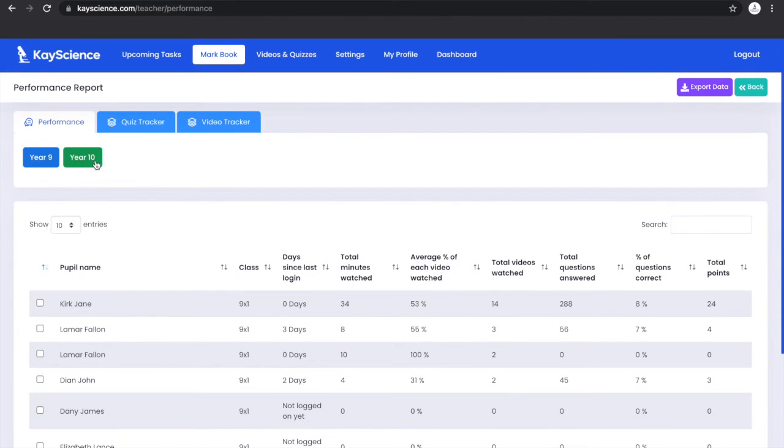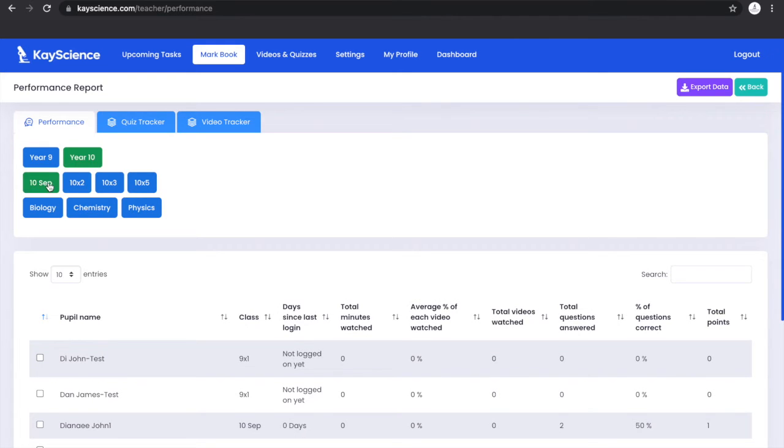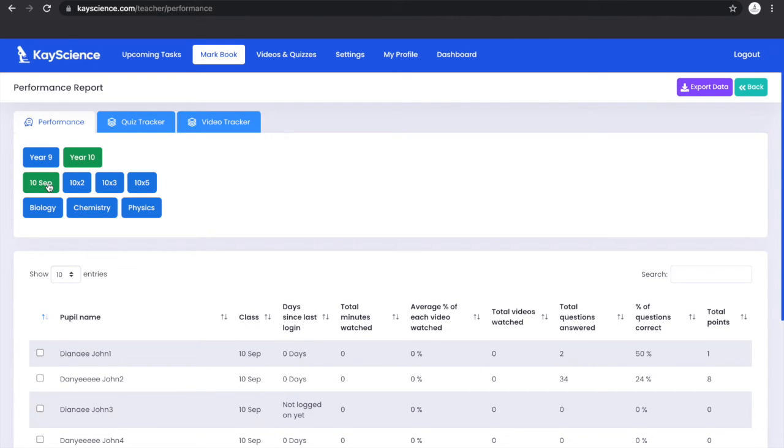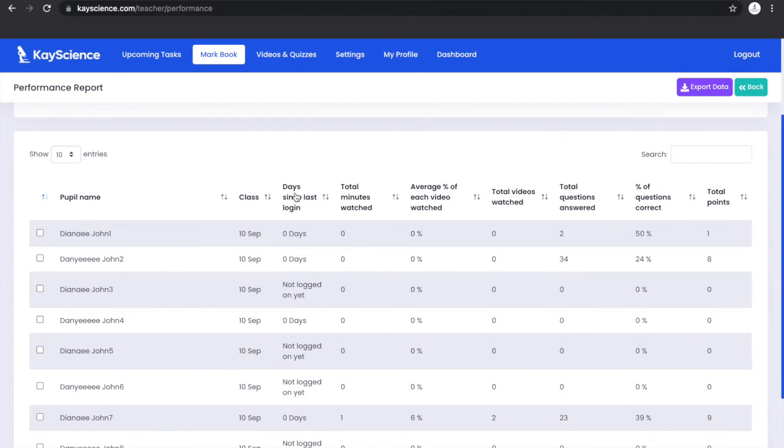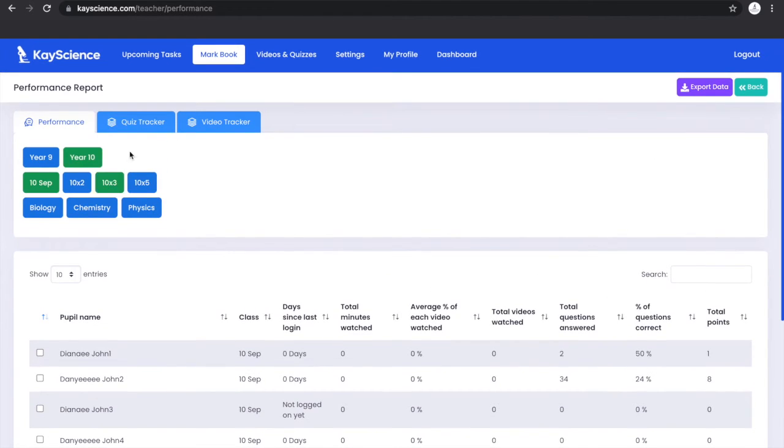So we can filter by our year, our classes, and by subject too. Or you can select all of them to check their performance for all of the three sciences. So these are the key performance indicators for the child: days since last login, total minutes of videos watched, average percentage of each video watched, total videos watched, total questions answered, and percentage of questions answered correctly. And this gives them total points, so you can rank them in their class.